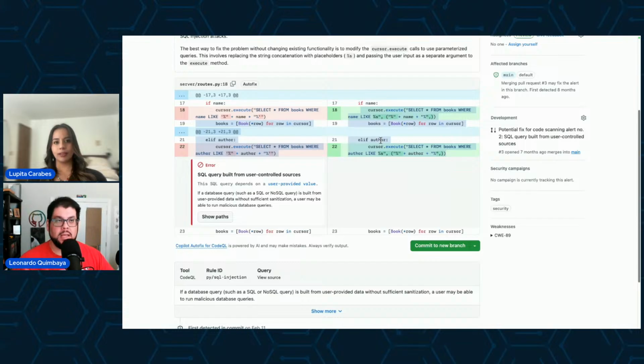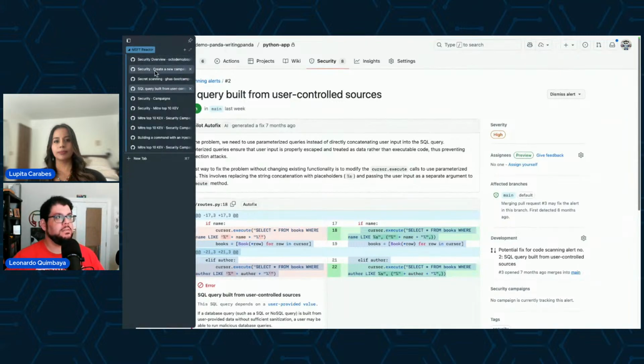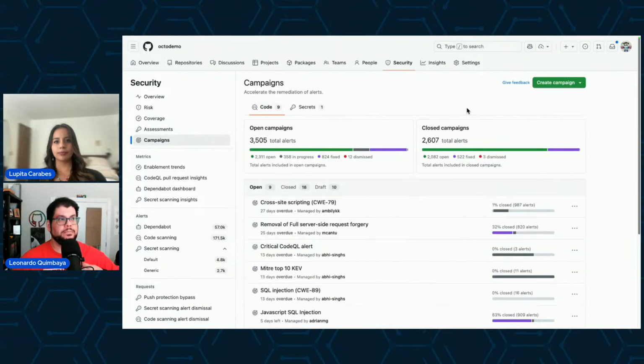I don't have to spend cycles thinking, how can I fix this vulnerability? Where do I start? This is where I start, and now I can continue going. I can remain in the flow as much as possible. But from a larger perspective, let's say, for example, let's go back into our security campaigns here.